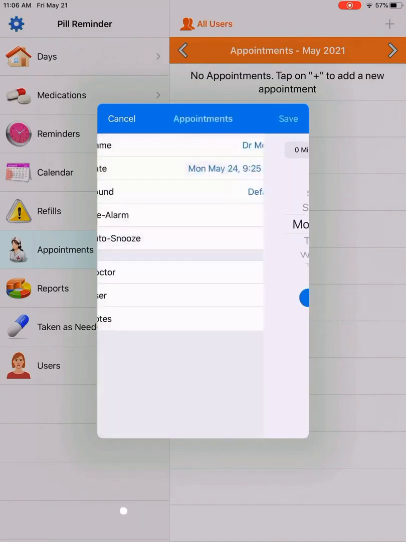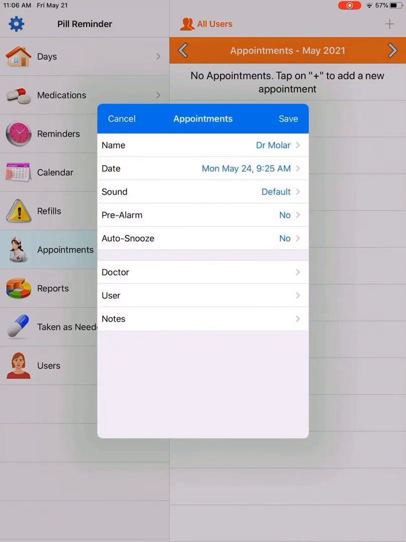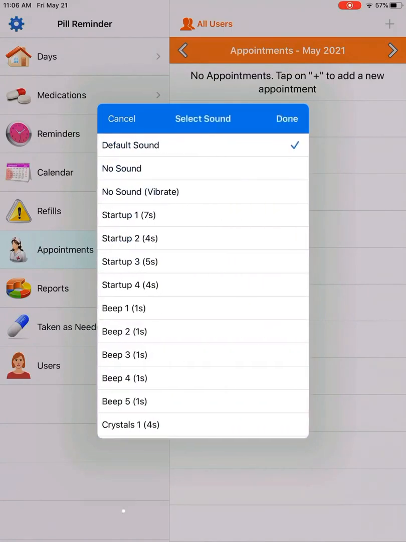So I'm done. I'll hit done. And if I were to hit cancel, that would have eliminated that information, and I would have had to re-input it again. So done is what we want to put. Now sound. Let's go ahead and hit that. That tells me that a sound alarm is going to go off.